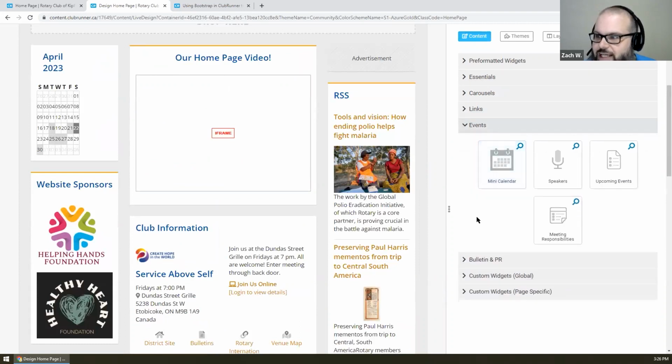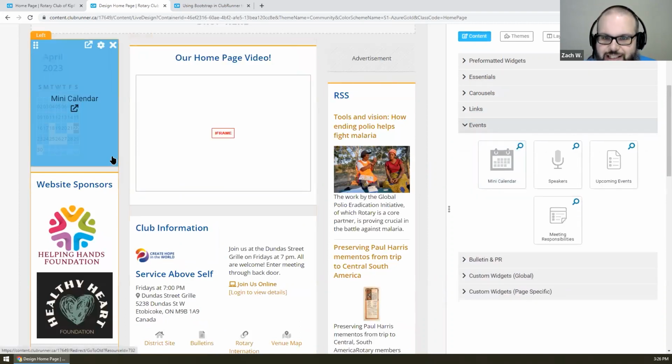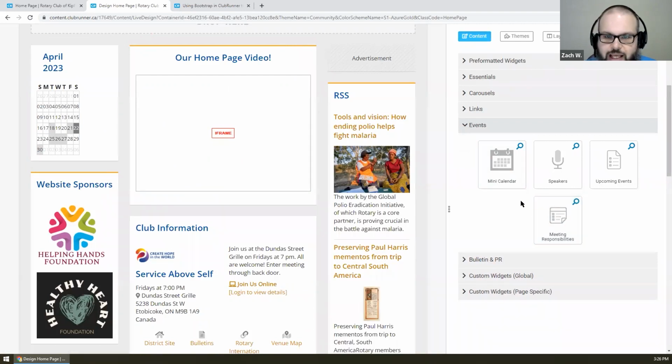Moving down, we have our events section. We have a mini calendar, which you guys can see here. It's just showing all of the days in the month, and it's highlighting any of the days that have events going on. We have our speakers.